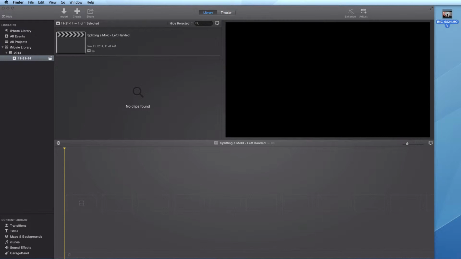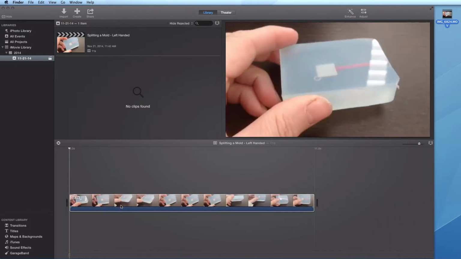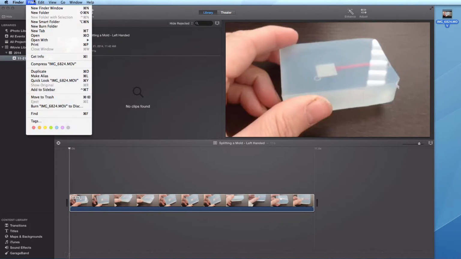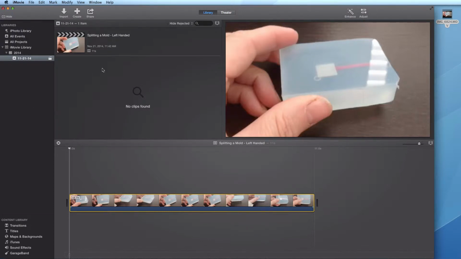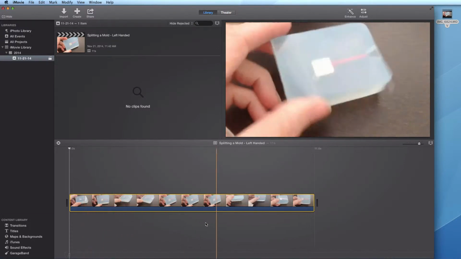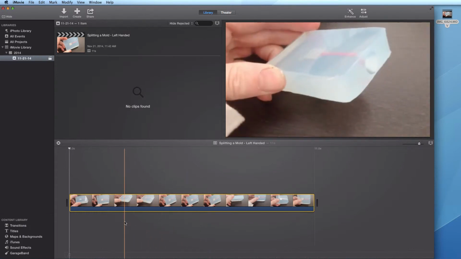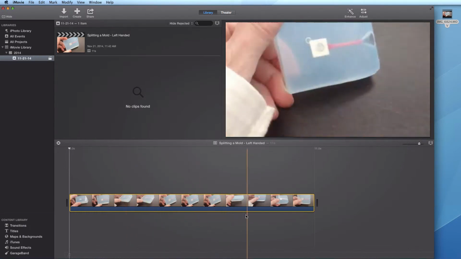The easiest thing you can do is click and drag this into the timeline and then release the mouse button. And so you'll have this video here in the timeline now. You can also go to the File menu and then choose Import Media as another way to get that in. But I'm a drag and drop kind of girl, so that works really well. Now I've got this video clip, and if I hover and move my cursor over the clip, you'll see that that's the playhead.